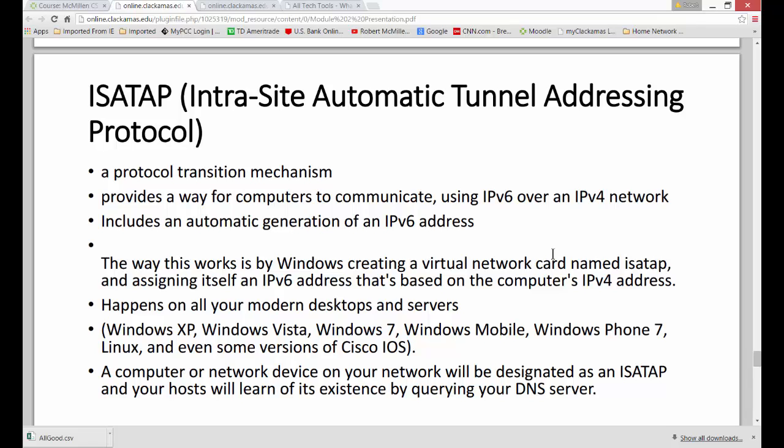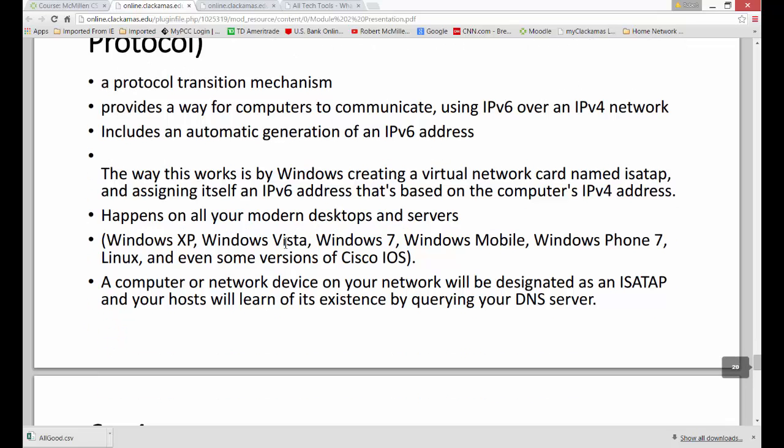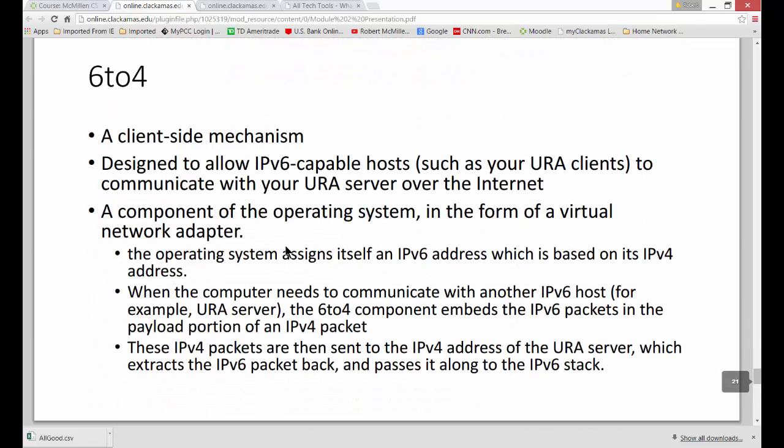So basically what this is saying is you can be on an IP version 4 and you can get to an IP version 6 website because of ISATAP. It does a nice translation for you. Another translation protocol is 6-to-4.